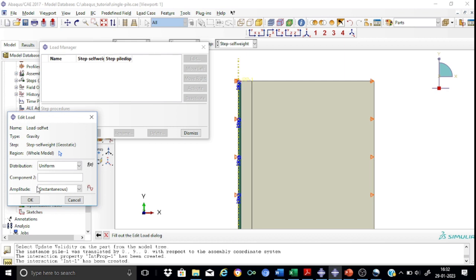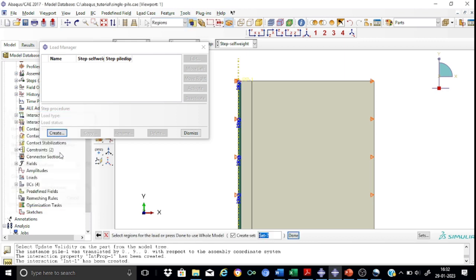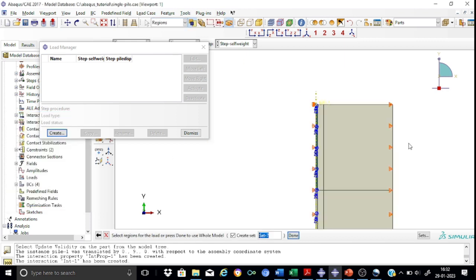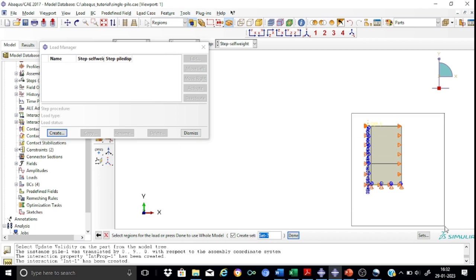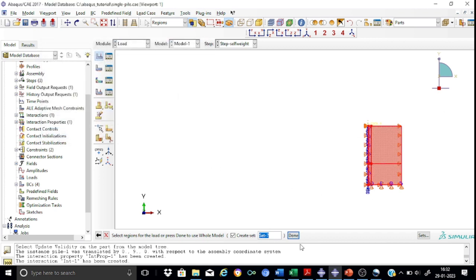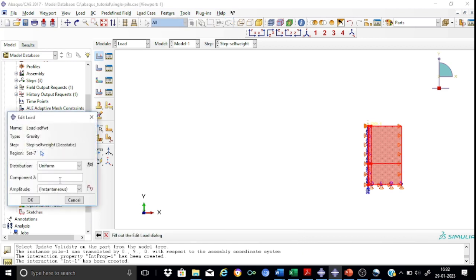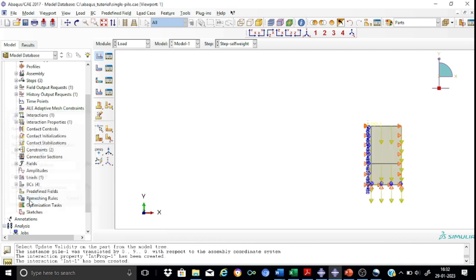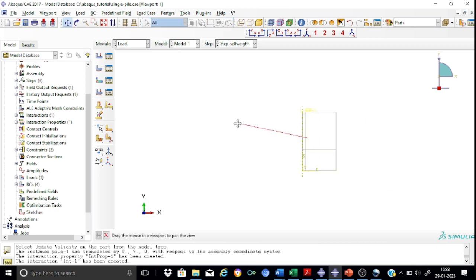Continue. Now we have to apply the component here. So let us select first of all the entire model. Fine. Okay. Done. Now component 2, that will be -9.81. Okay, fine. You can see that yes, the gravity loading is already applied. So now let us proceed.